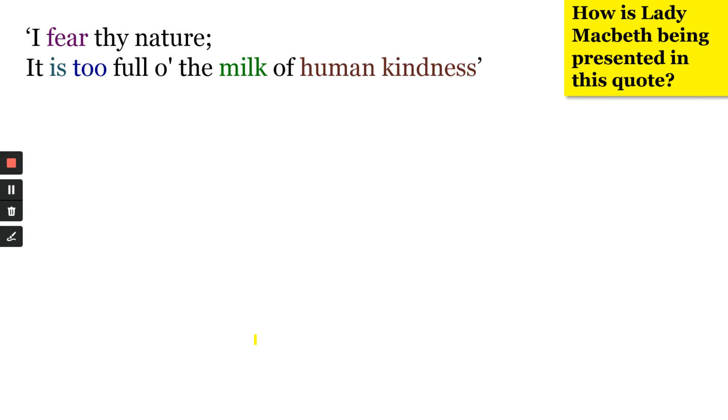When Lady Macbeth says, "I fear thy nature, it is too full of the milk of human kindness." So now you need to zoom really closely into specific words and phrases and techniques. How is Lady Macbeth being presented in this quote? Pause the video for a second and write down 2 or 3 ideas, zooming in on specific words, and explain why that word or that technique is presenting Lady Macbeth in a particular way.